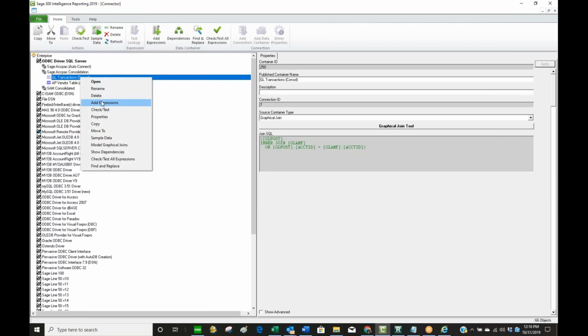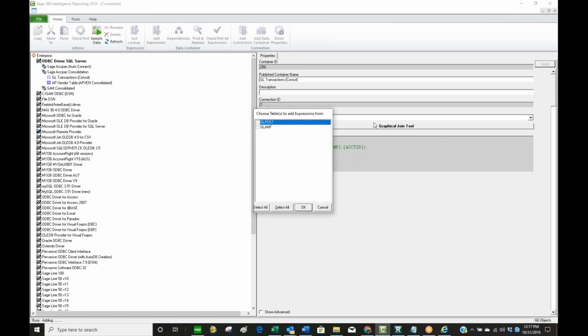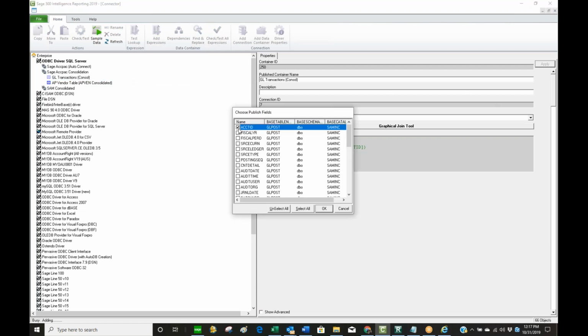Now I'm going to add expressions, and I'm going to add some data fields. We'll start from GL post. We probably want account ID, fiscal year, fiscal period. You're not multi-currency, are you? No. Source type, source ledger. You want the organization. We're going to want the journal date.